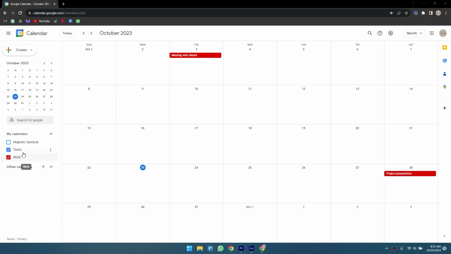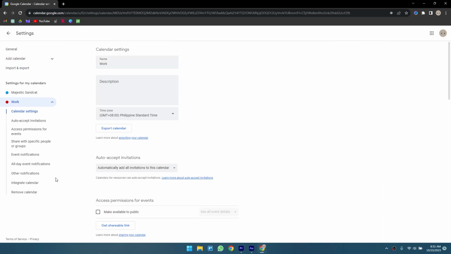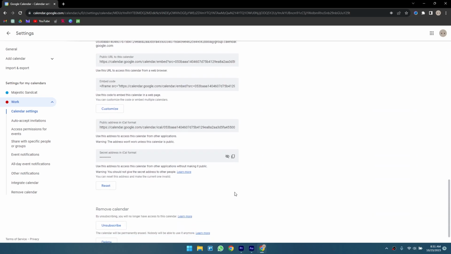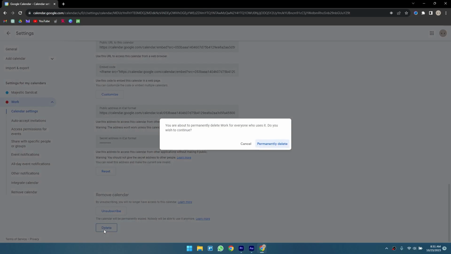On the left sidebar, you'll see a list of your calendars. Hover on the calendar you want to clear to reveal the three dots located to its right. Click it and select Settings and Sharing. In the Settings page, scroll all the way down to the bottom to see the Delete option. Click on Delete. You'll be prompted to confirm the deletion.